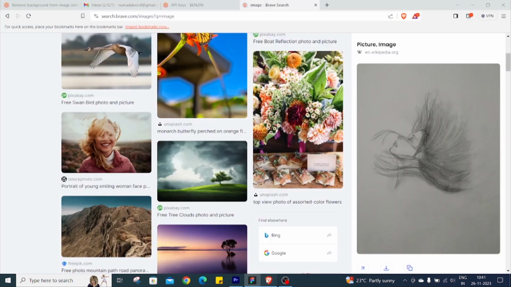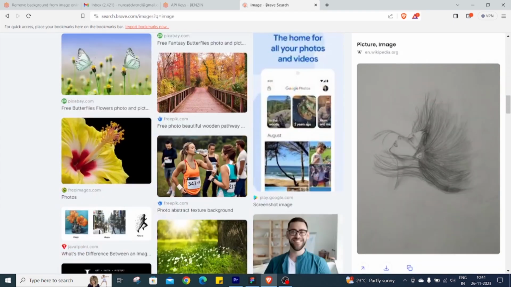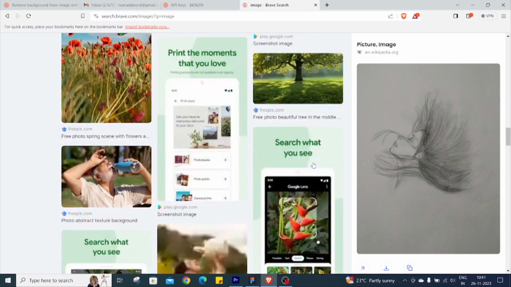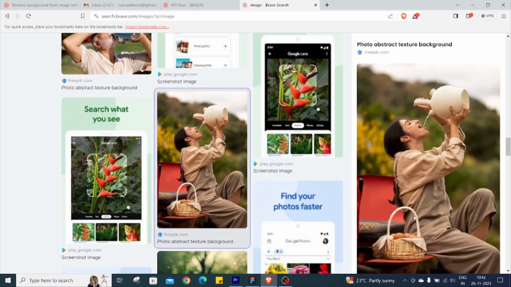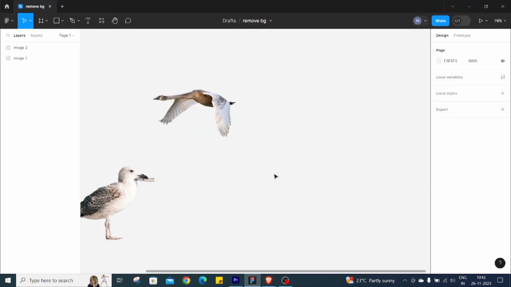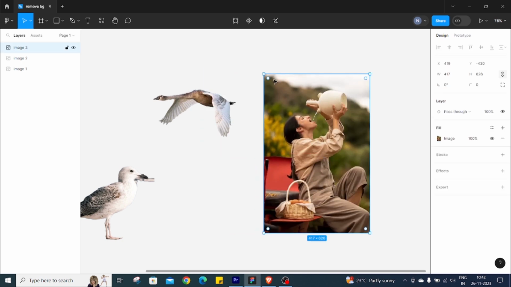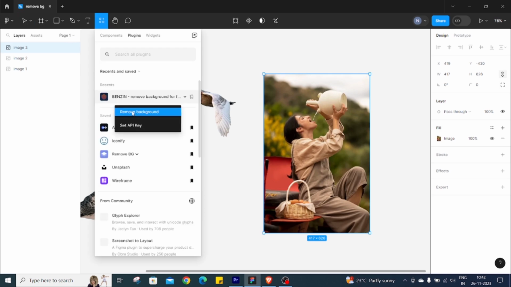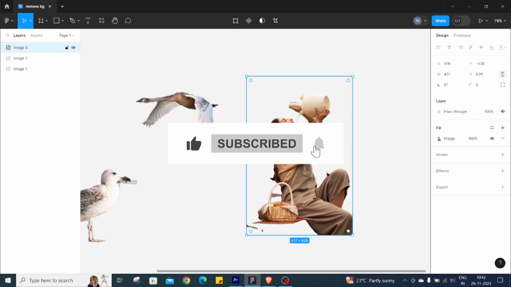Okay, let's try another image, maybe an icon or some professional image. This is an animal, and I want to try a more complicated image. Let's take this one because it has a lot of background and foreground. So copy the image, go again and paste it here with Control V. This time I'll press the shortcut Control I, go through the API, click this one and remove. Okay, boom, our background is removed.